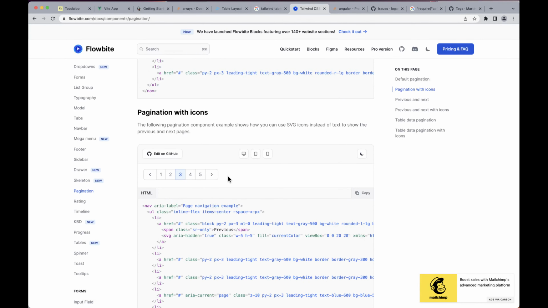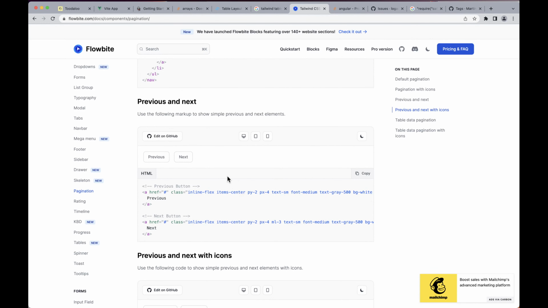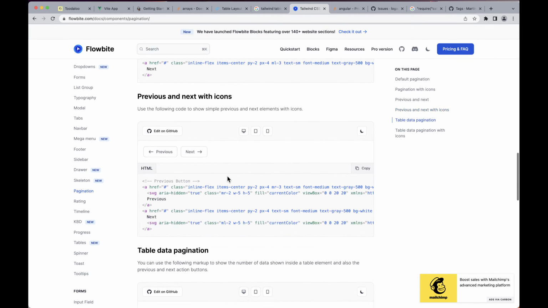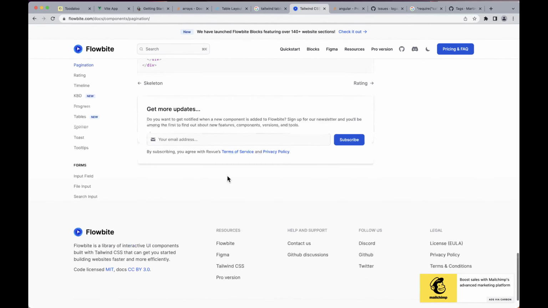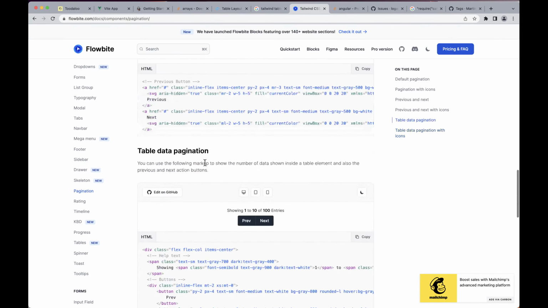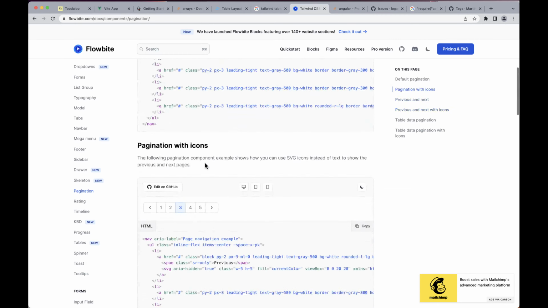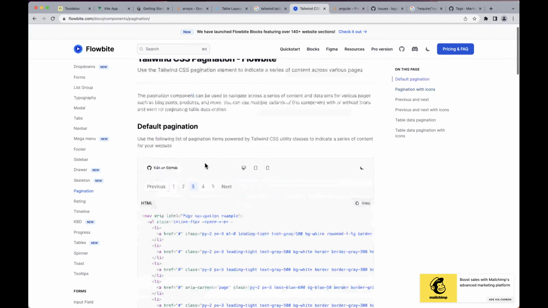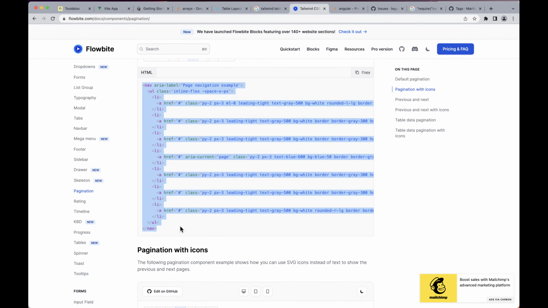Pagination with icons, okay. Previous, next, yeah, these are just buttons. Yep. We have this nice little thing here showing, blah of blah. I like this without icons for now, and we'll just copy that wholesale.